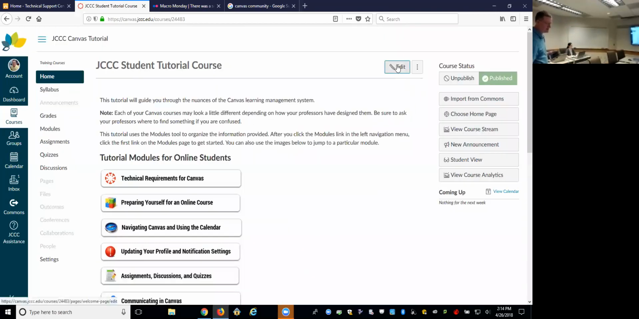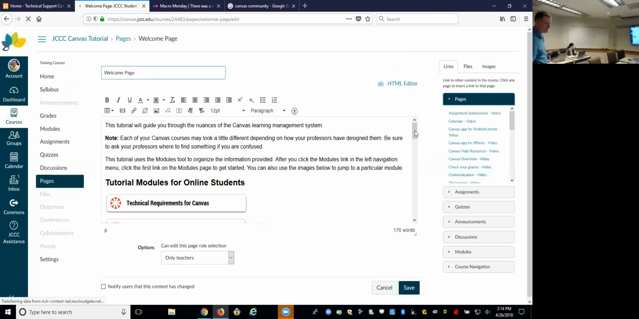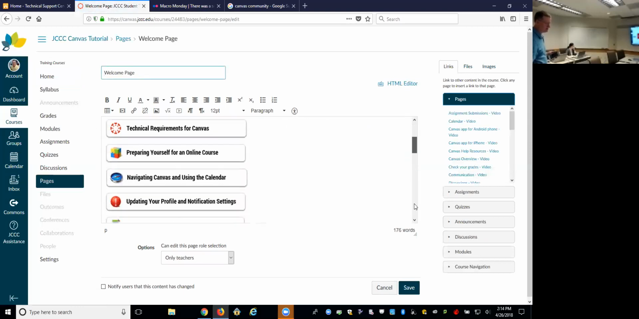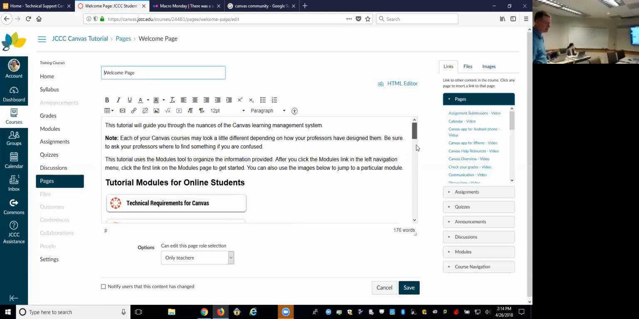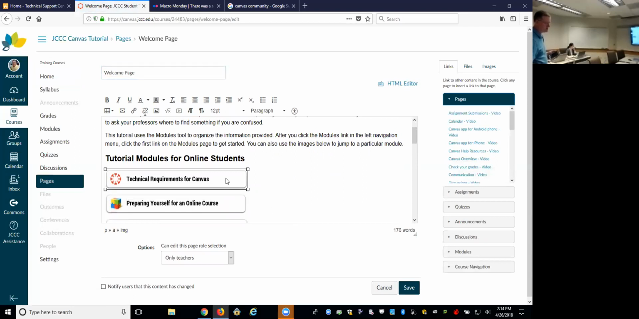So I'm trying to limit what I'm doing here. If I say edit, what I've done is I've brought an image in. I'm not using any tables here. I'm just using things stacked on each other. And I have an image, and then I'm taking this image and I'm tying it to either a module or a page. So that when they go to that page and they push on this icon, it takes them either to a module or directly to a page within Canvas to do some stuff with.